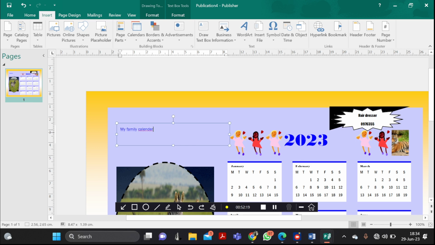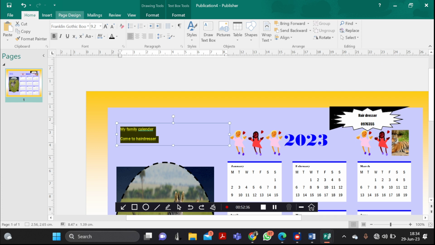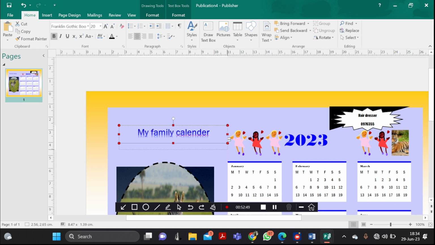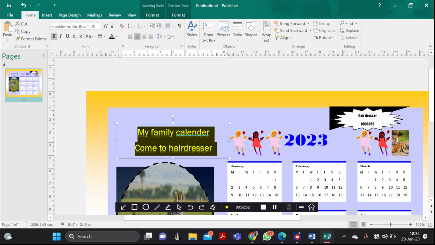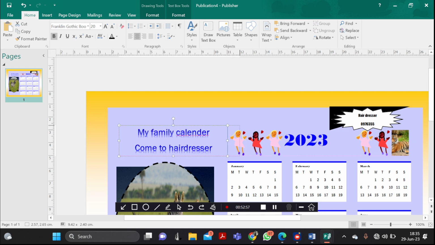Okay, so my family calendar, come to hairdresser. Once we've done something like that, we can maybe bold it up, come to Home, enlarge the words. We can pick that one for enlarging the words. My family calendar, we can make them center. We can enlarge the box. My family calendar, hairdressers, you can make it large enough.